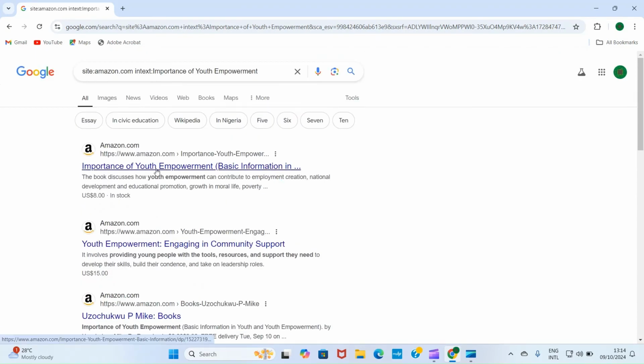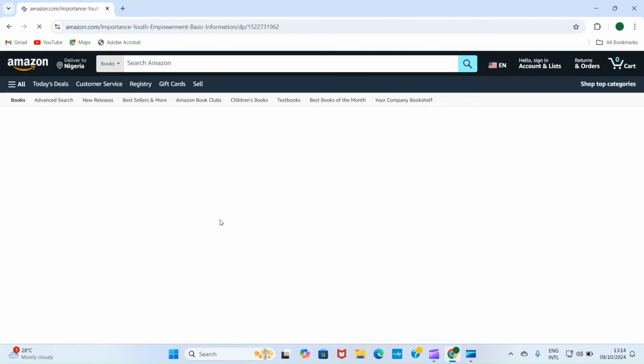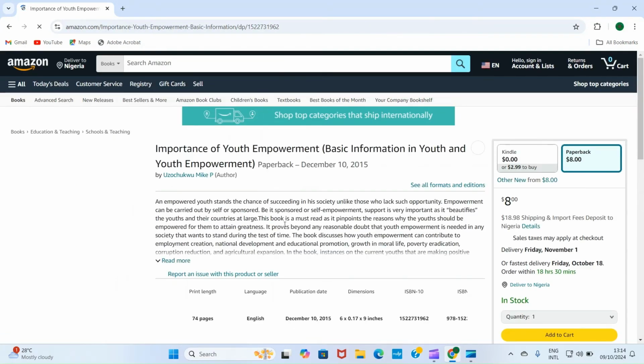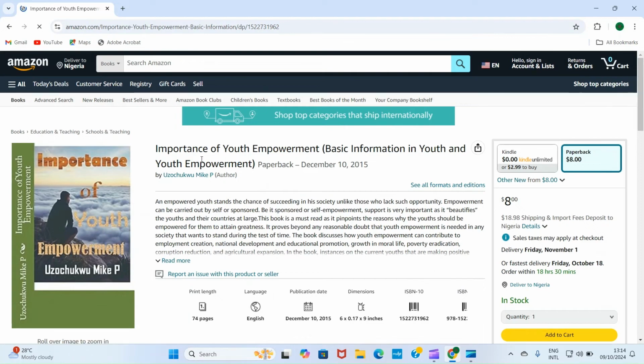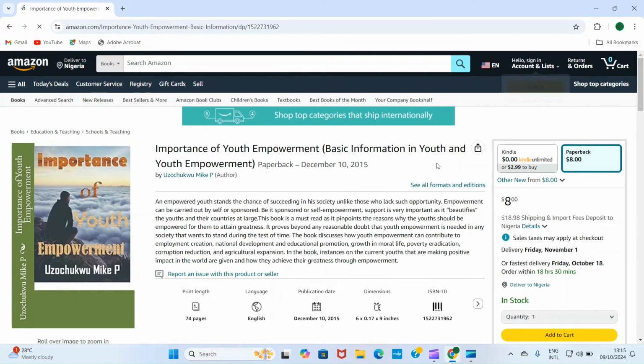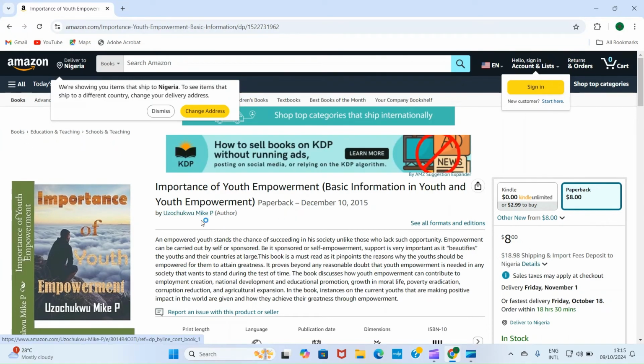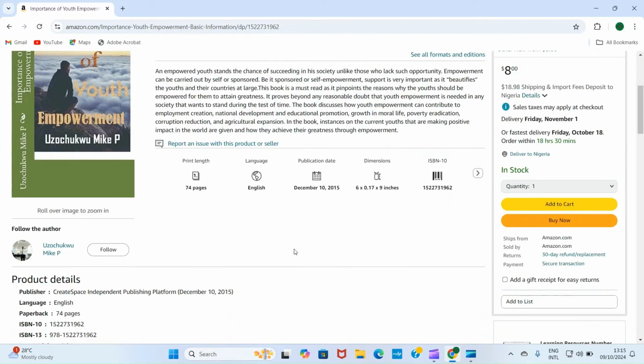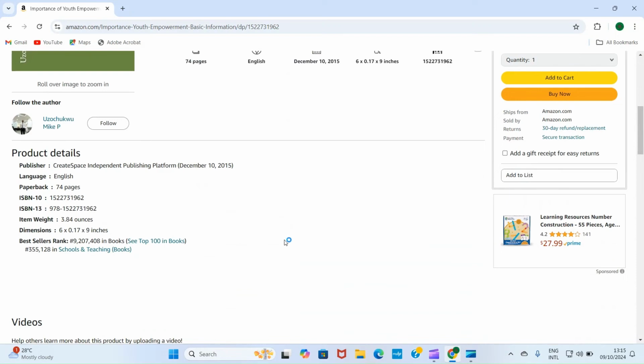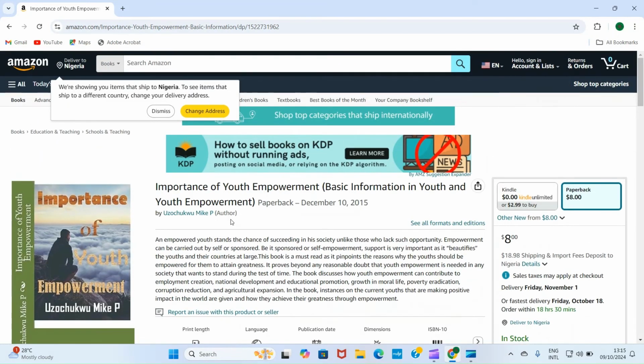All right, so I'll click on this first option to see how it looks like. Okay, and here you can see this is importance of youth empowerment, basic information in youth and youth empowerment, written by this guy. Okay, so maybe this is what you want to search about. All you need to do is to go ahead and order the book. All right, so this is how you can use Google hacking to get a specific information on a particular website.